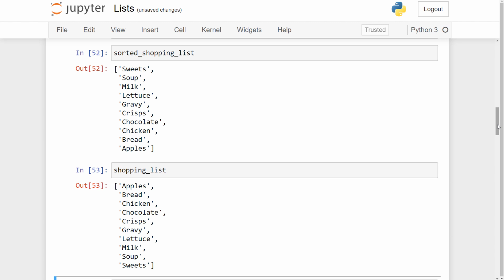So this covers sorting lists. Remember, the sort method will change the original list. If you don't want to change the original list, you can use the built-in sorted method and assign the new ordered list to a new variable. You can also use parameters to have the order in ascending, i.e. reverse equals false, or descending order, where you would set the reverse parameter to be true.